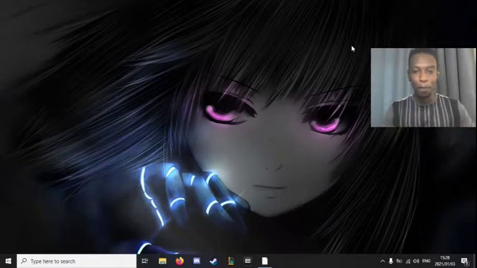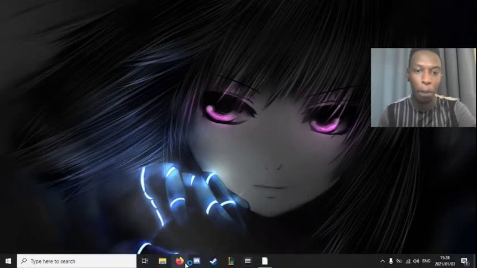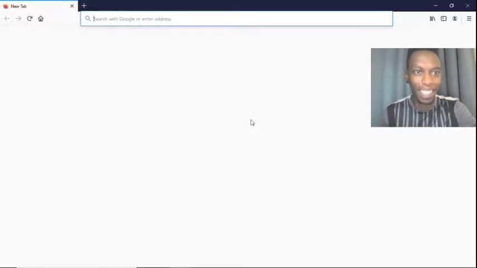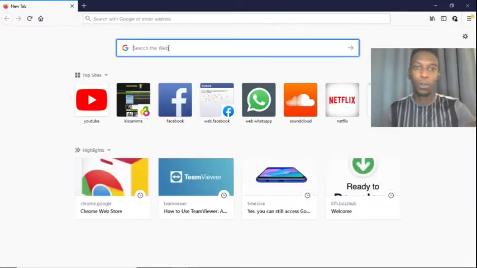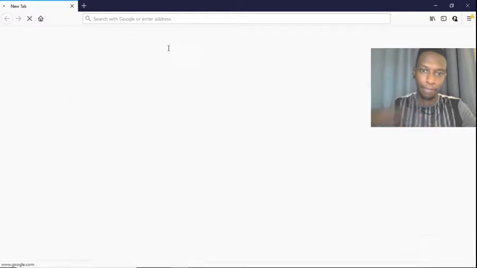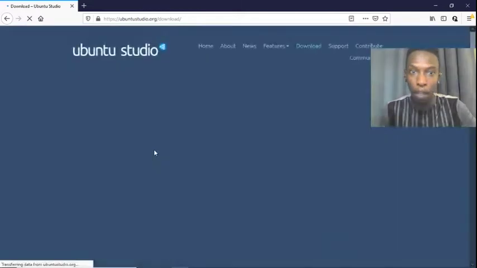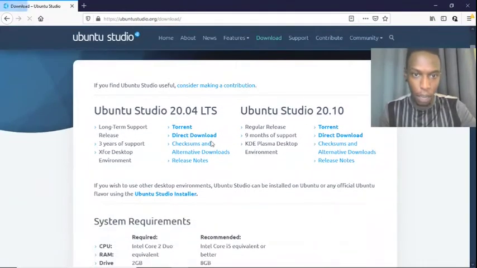So first thing you need to do is download the operating system. I'm gonna go very basic and just Google everything for you guys. Open your web browser, hit up Google, and search for Ubuntu Studio, not Studios. I'll just click on the download button over here. Just showing you guys the download procedure. I already have it downloaded on my system. So go for the Ubuntu Studio 20.04 LTS. Just click on direct download.